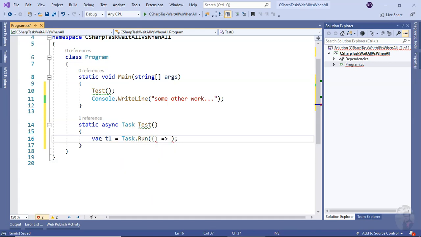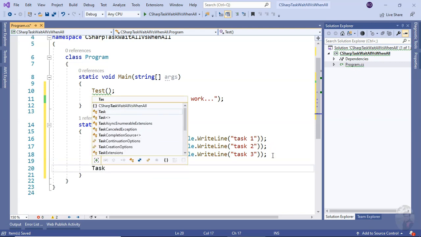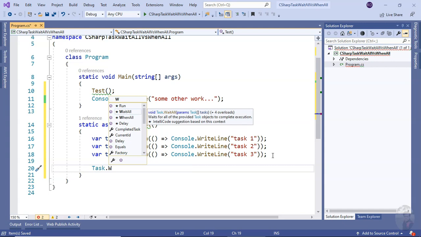I'm passing a lambda just for the sake of simplicity. Task 1. Okay, now let me create a bunch of tasks: 1, 2 and 3. Now let us start with WaitAll. If we use Task.WaitAll, you see it says: wait for all the provided task objects to complete execution.